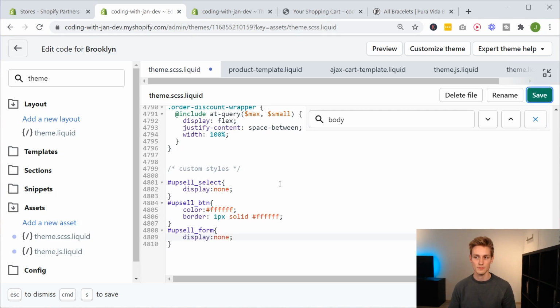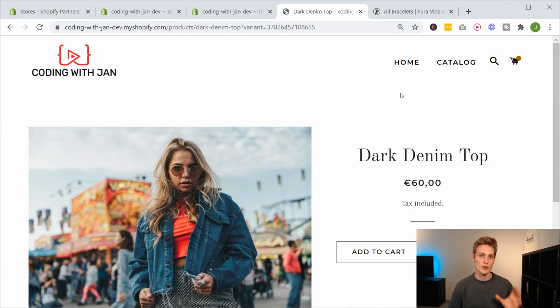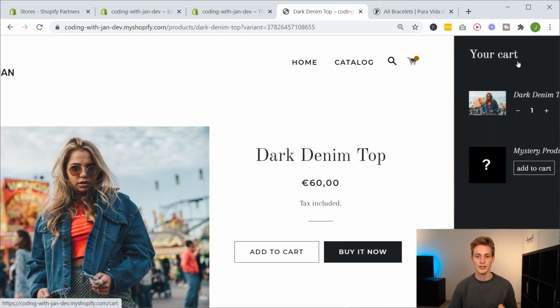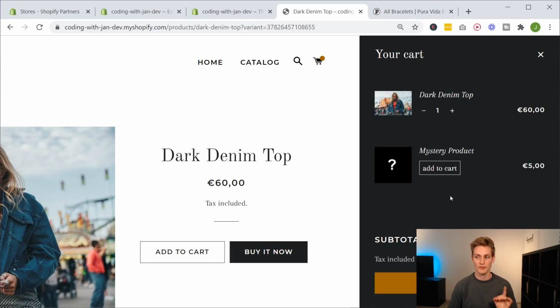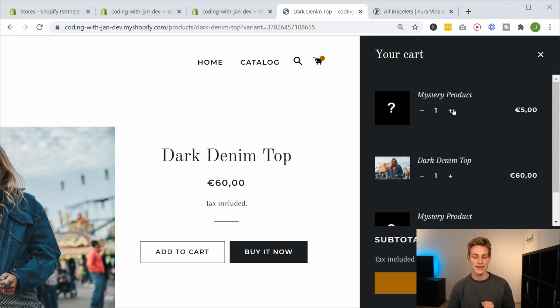Save the whole thing. And if we go back to a product page, the Add to Cart button should now work, and it should only work on product pages yet. We will fix that in a minute. But first, let's test it out. And the mystery product gets added, perfect.